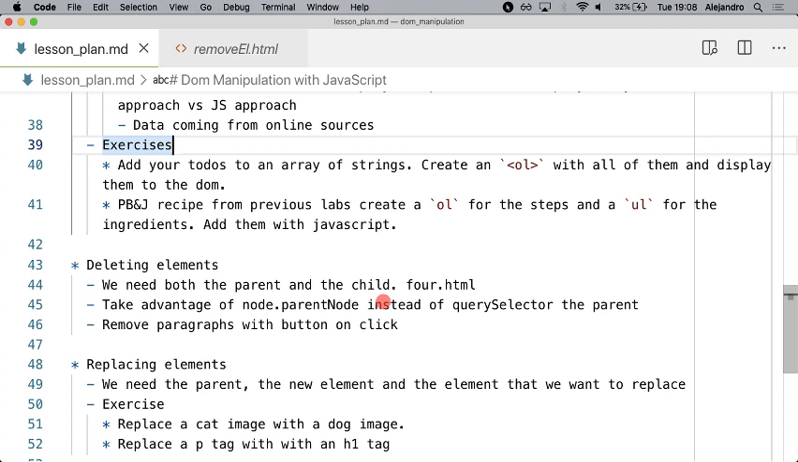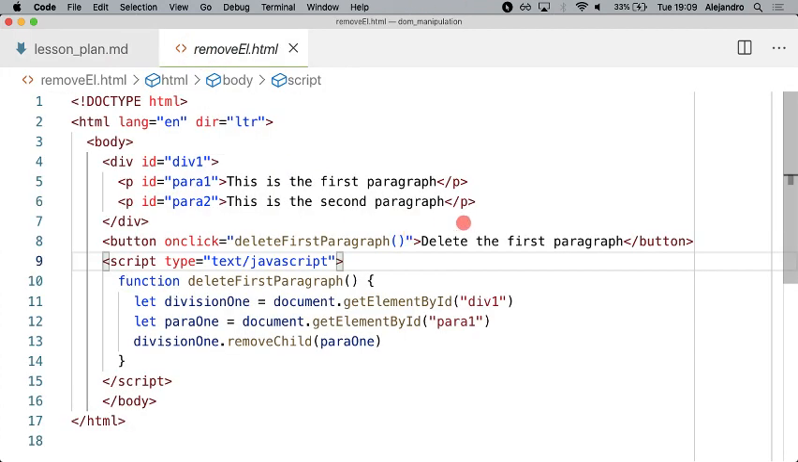Now we use remove child on an object, right? Because we do something dot remove child. Is that clear? Now, what is that something? When we say something dot remove child, and then we pass in the child that we want to remove. The parent node. Thank you. So we will need to have the parent and then the child to be able to remove any element from the DOM. So let's look at this example here.